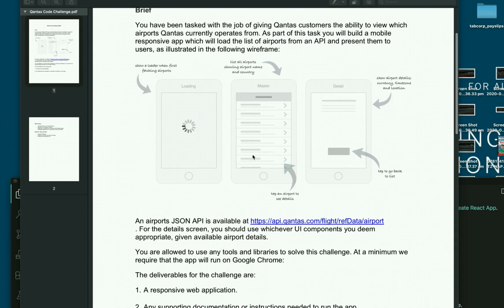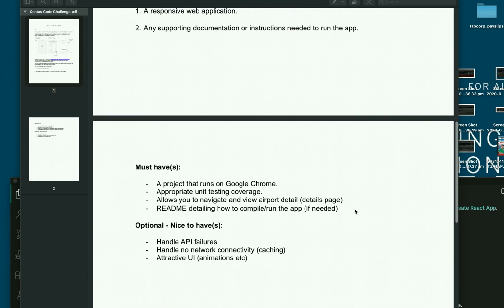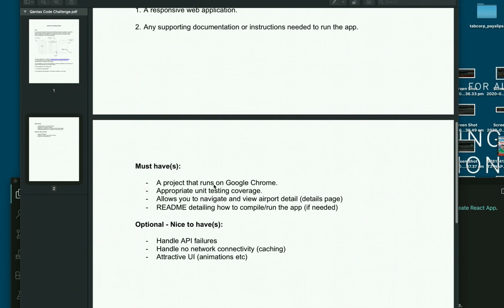And now just come back, just recap it. So see if we cover the last checkpoint, also the bonus point. They're looking for 3 states, 3 pages: loading, master, and detail. We all achieved. So the checkpoint is in here. A project runs on Google Chrome, yes. Appropriate unit test coverage, yes. Allow you to navigate to view airport detail, yes. We have an airport list, airport detail page, yes. README shows how to compile and run the app, yes.